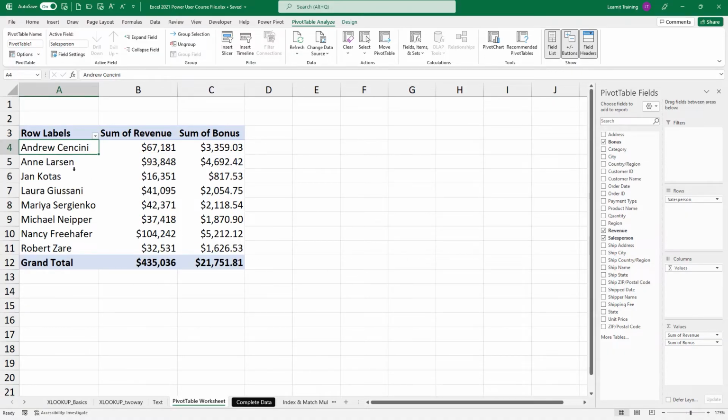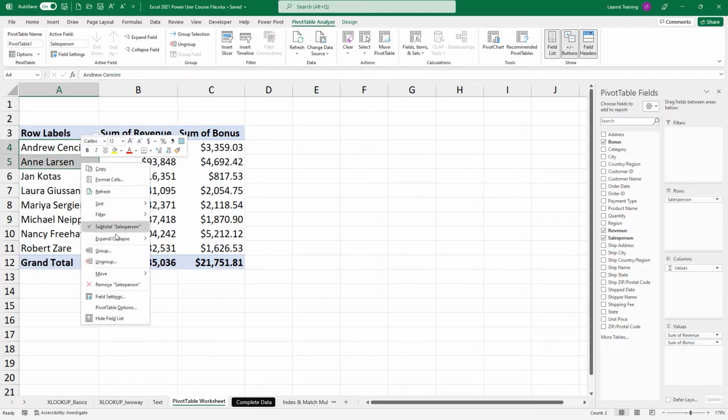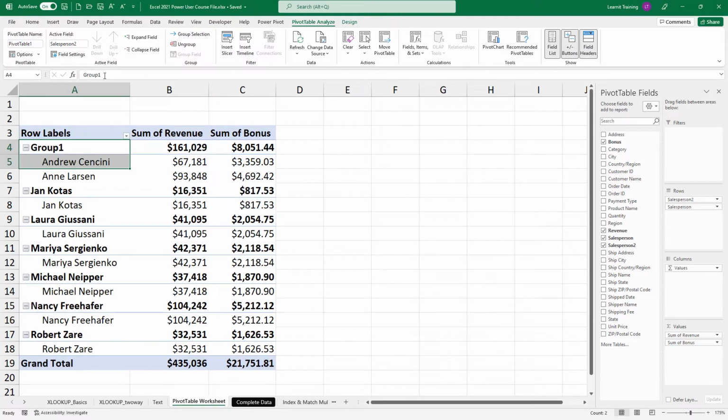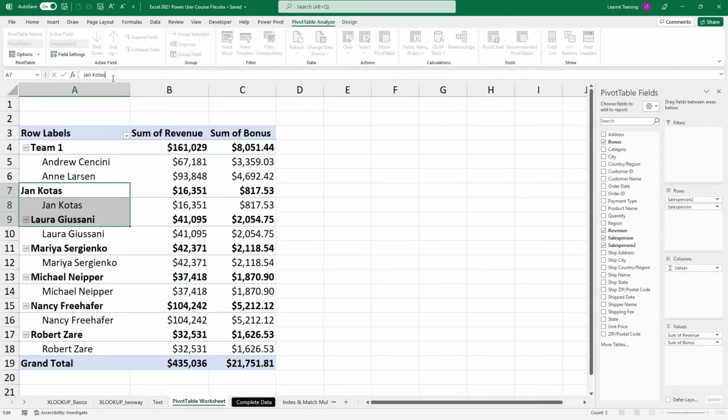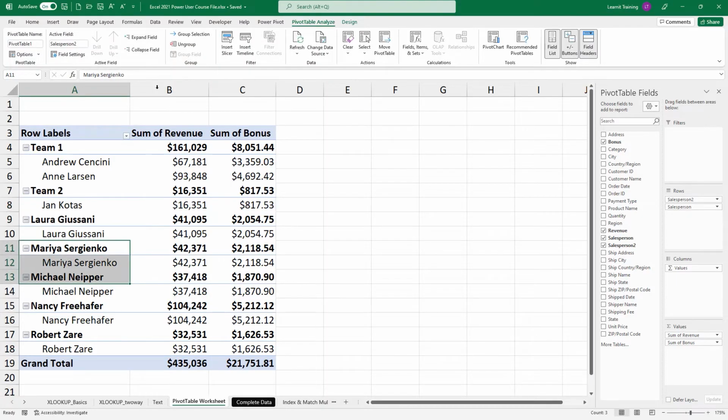Now instead, if I highlight these 2 items and I right click, the option to group becomes available. And I can rename group 1. I'm just going to call this one team 1. I can also do the same thing for Jan and Laura here. I'll go ahead and call that one team 2. Notice how I'm renaming them from the formula bar. I'll do Michael and Mariah here for team 3.